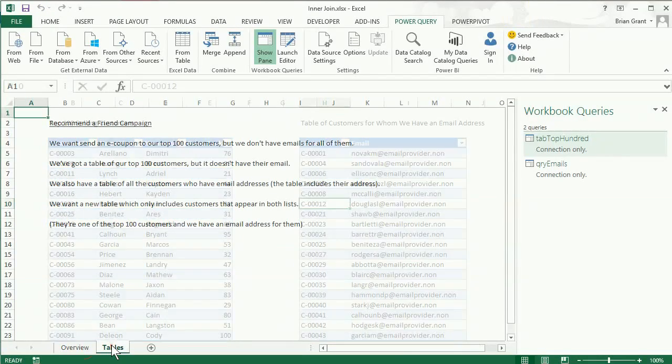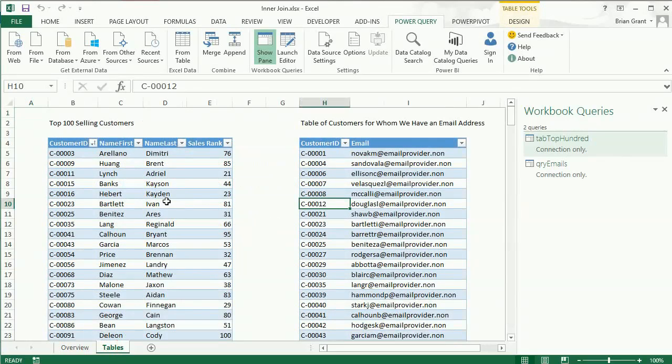And so let's see. We already have one. So this one, I guess I did this before we started. So let me go ahead and delete that one. Nope, we're going to delete that one. This is the one we just made. Yep. Okay, so now we've got the query for the emails. Let's get the query of the top 100 customers.